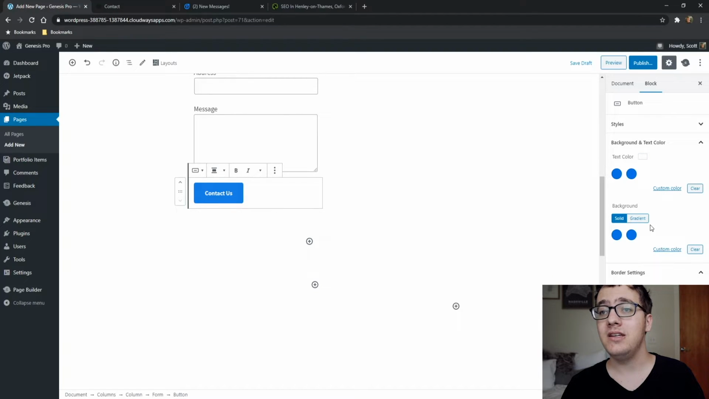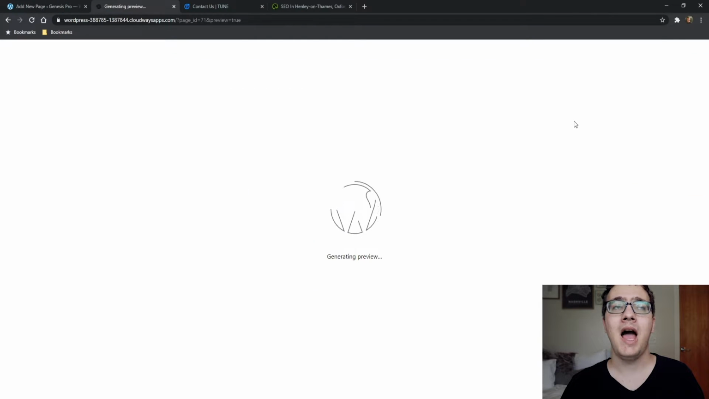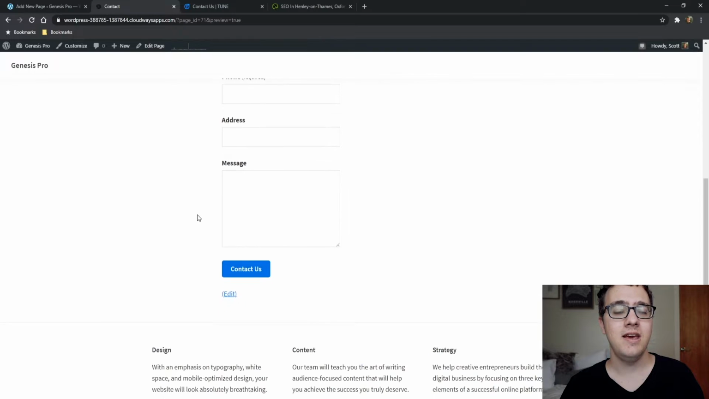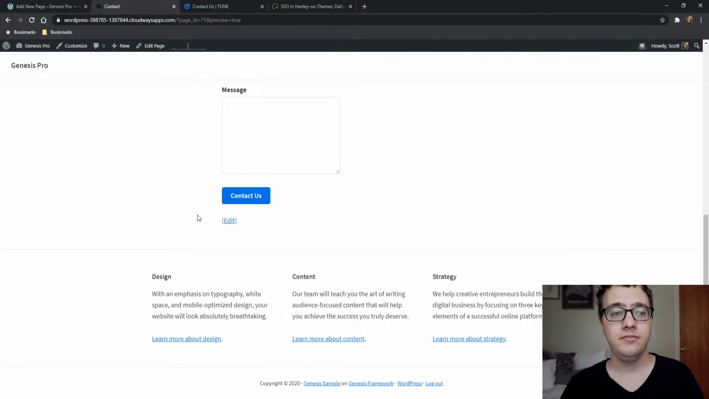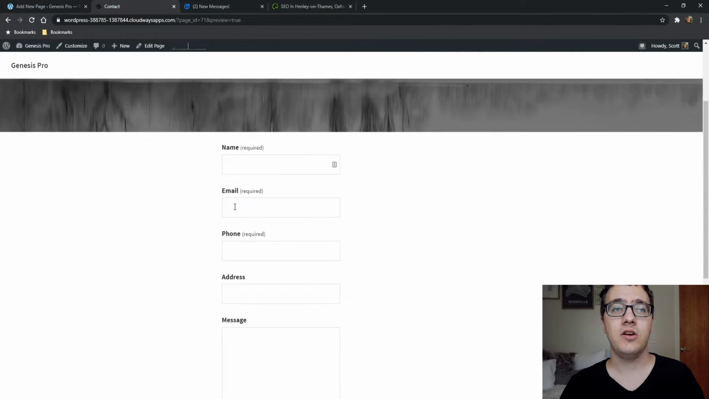Even though on the back end it does show it, the reason that I'm manually specifying it is because otherwise the CSS from the theme could easily override it. If I don't do that, what will happen is I'll get a black button with white text, because that is the native styling in the Genesis sample theme. So as you can see, very basic contact form.